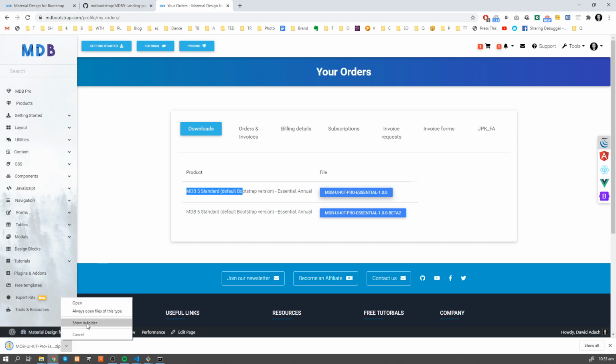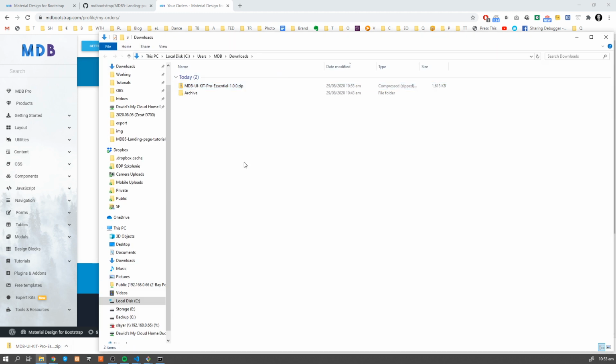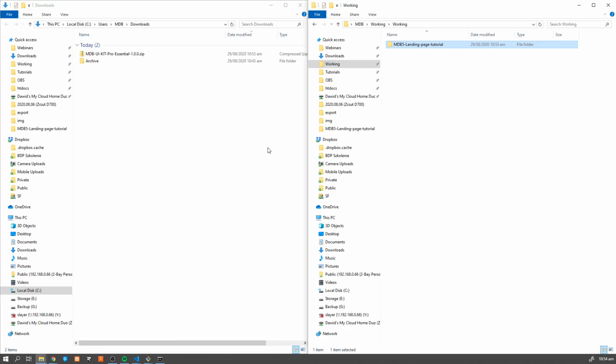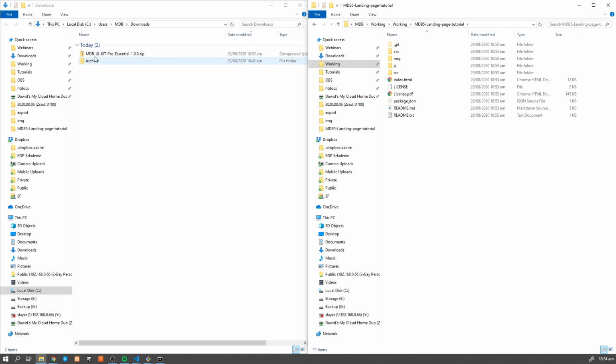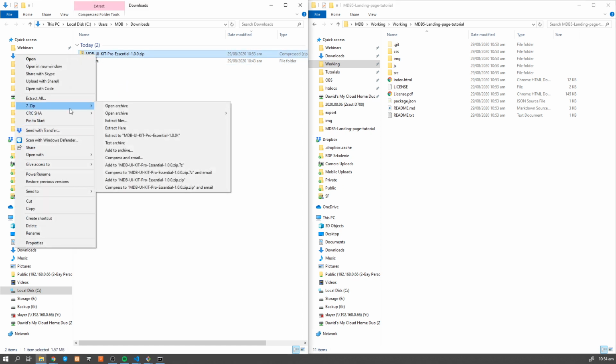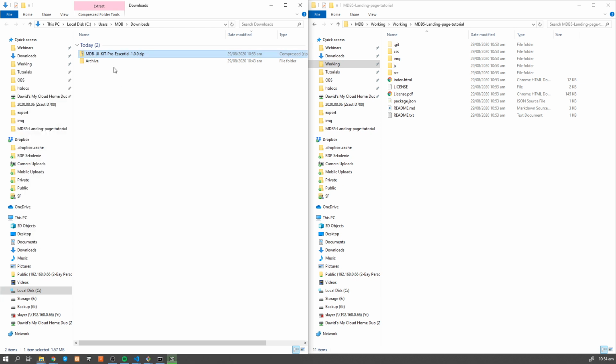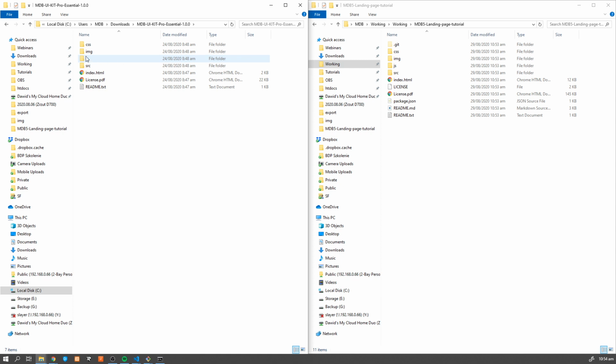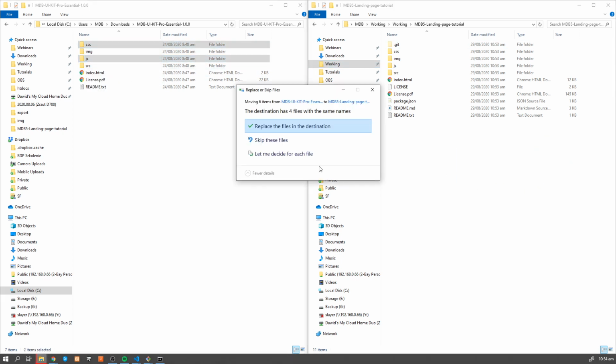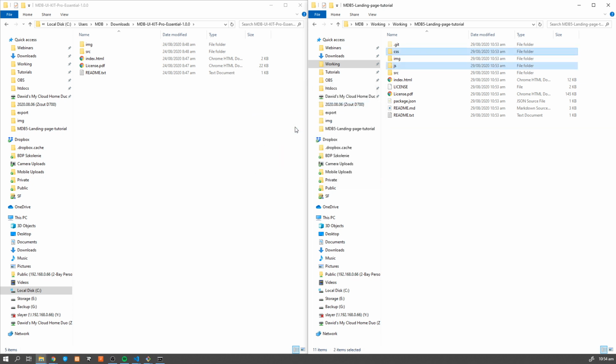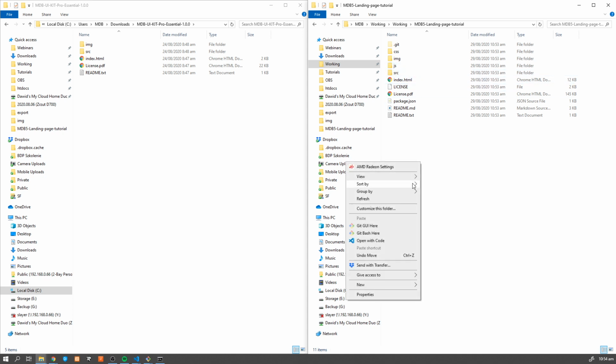And once you're there, what we're gonna do, we're gonna replace existing files. So I'm gonna unzip this one, and I'm gonna replace our JS and CSS file, which will update our package to a pro version. And once we are done with that, we can start coding.